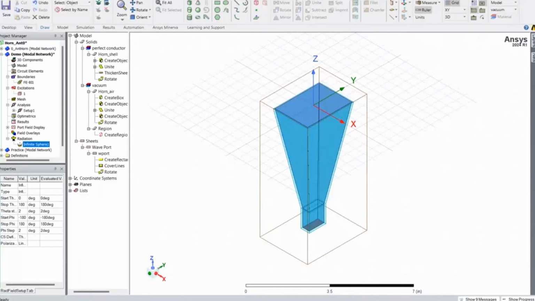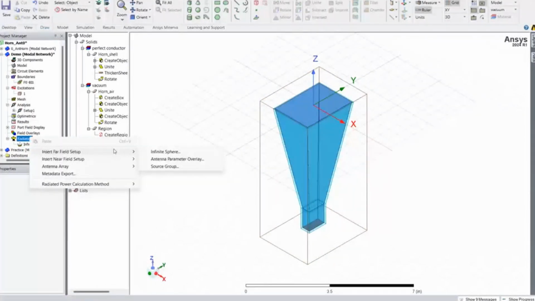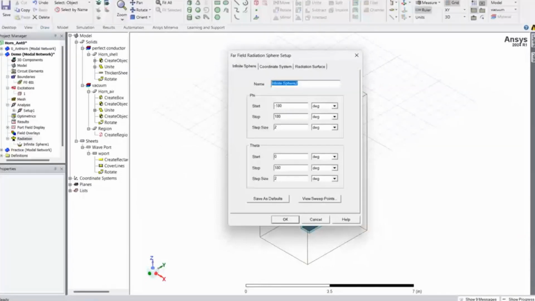And I want to set another one, another infinite sphere. So we insert the far field again. And this time I want it to start from 0. For phi, I want to start at 0 to 90 with a 90 step size.